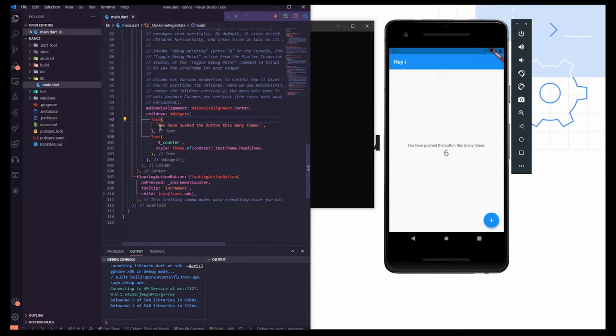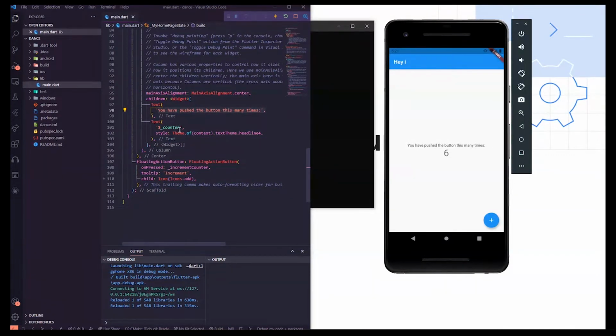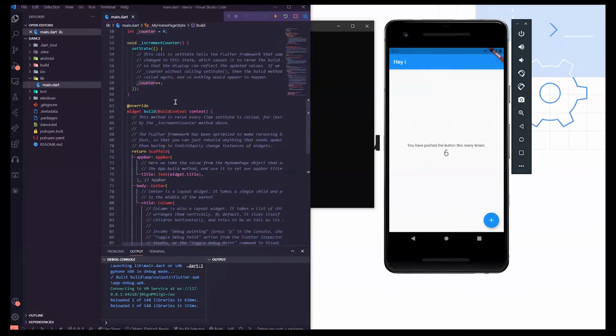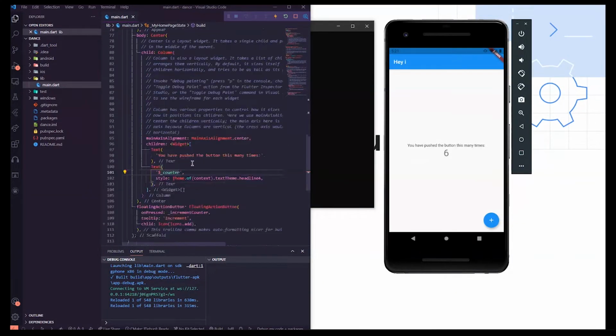Now you can put in a text inside the children here. So you create a child widget, and you have multiple children. That's why we have used the keyword children here. And then you put in a text that says you've pushed the button this many times, right? So that this text comes directly inside the application here. Then you call the counter here. When you display the counter inside the text box, the number comes. It gets rebuilt again because of the set state and the build context here.